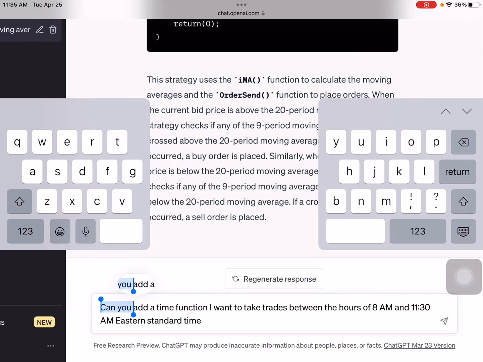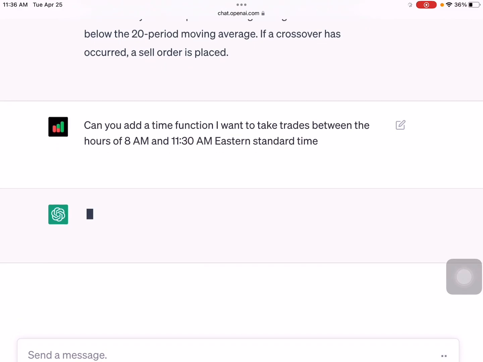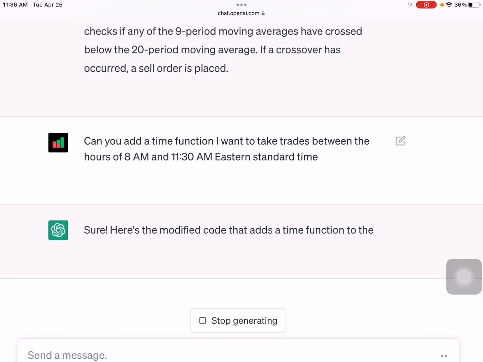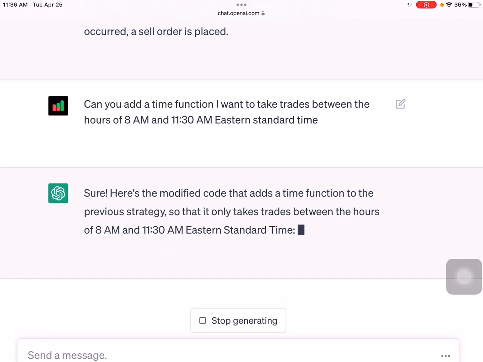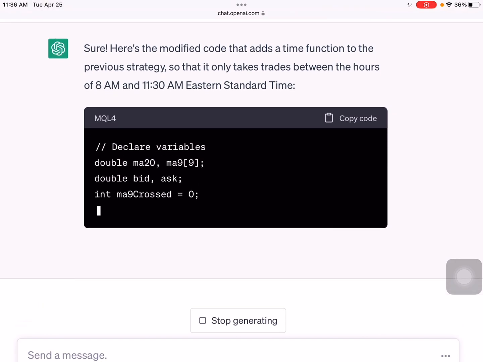So I'm asking ChatGPT right here if I can take trades between 8 a.m. and 11:30 a.m. standard time. Let's see what happens. It's thinking, it's probably going to say, no, I can't. Wait a minute, it says sure. Here's the modified code that adds a time function to the previous strategy.